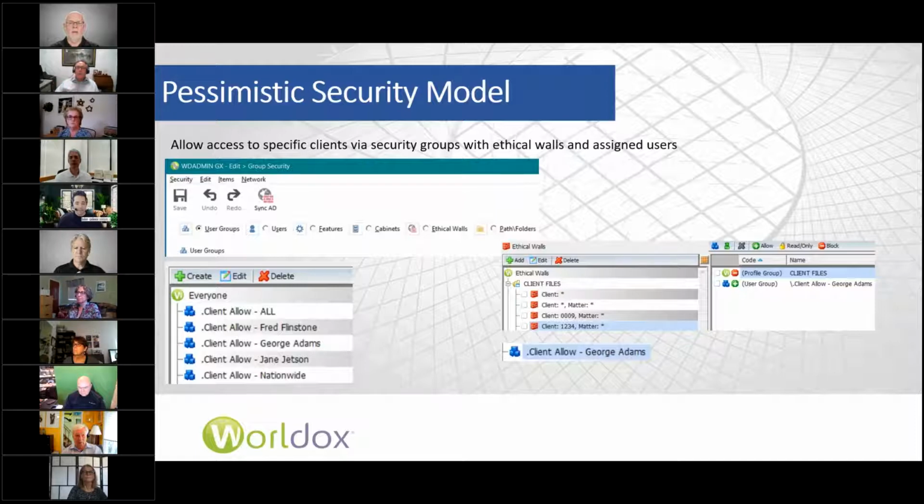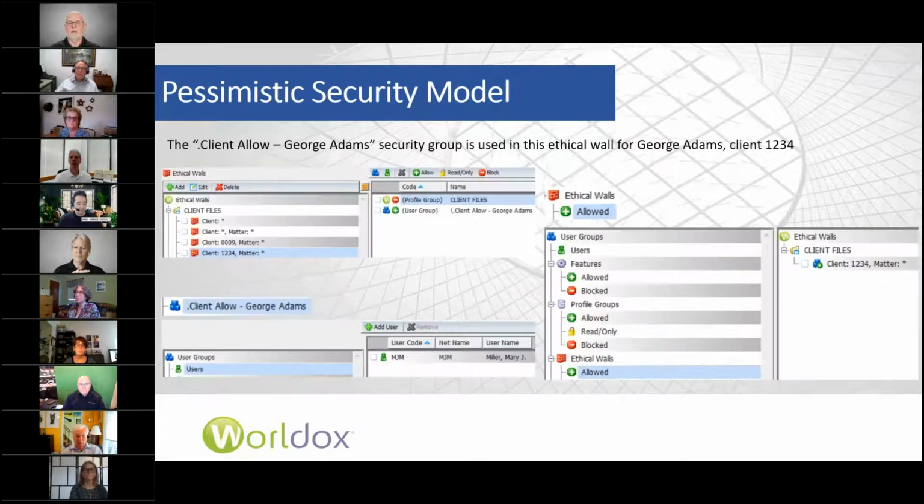We have a customer that has thousands, I mean thousands of ethical walls and hundreds of security groups. They are a firm doing work for major companies, and all of those companies, every single one of them, is only hiring this firm because they are able to achieve this. In that example, I think the far right showing 1, 2, 3, 4 matter asterisk, it's allowed to the George Adams group. One more screenshot, I think.